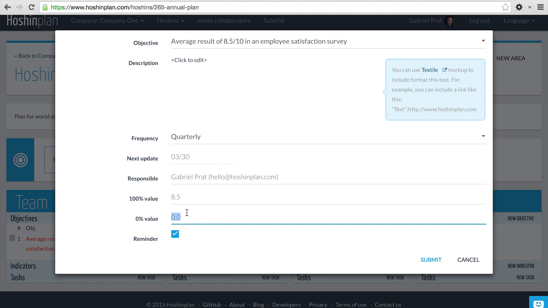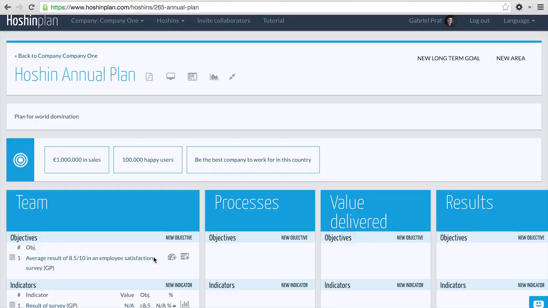So let's say getting 5 out of 10 would be considered a failure because it wouldn't have even come close to us achieving our objective. Here we can click to set a reminder if we want Hoshin Plan to send us an email when it's time to update this indicator. Now click Send and it's done.